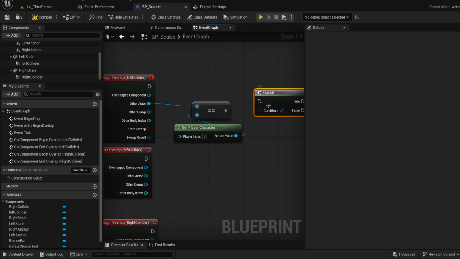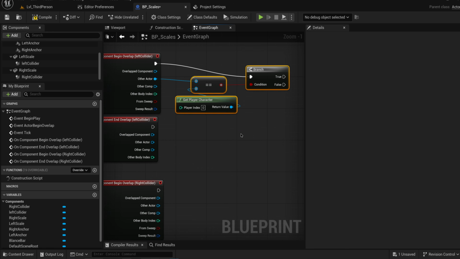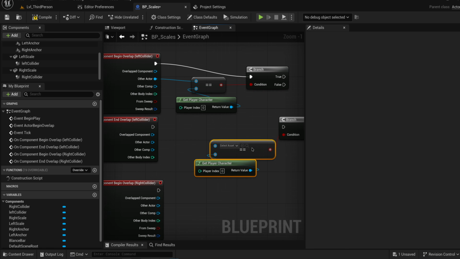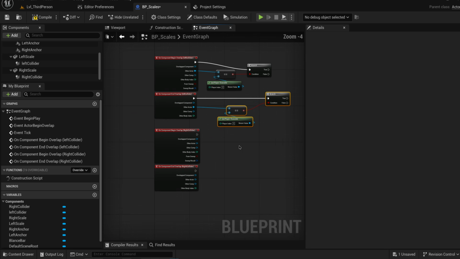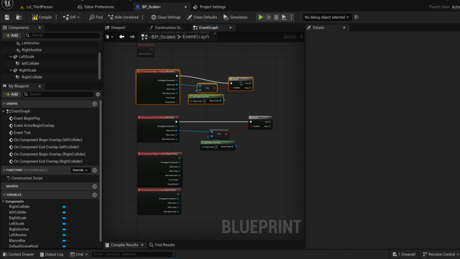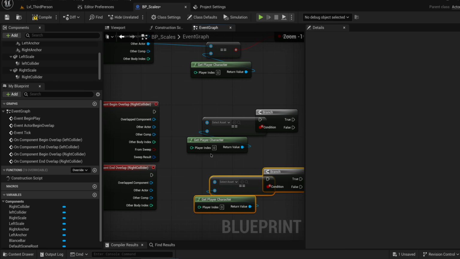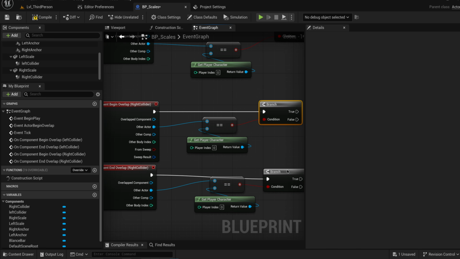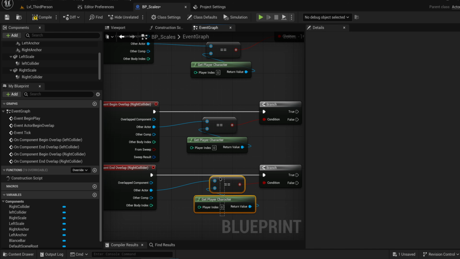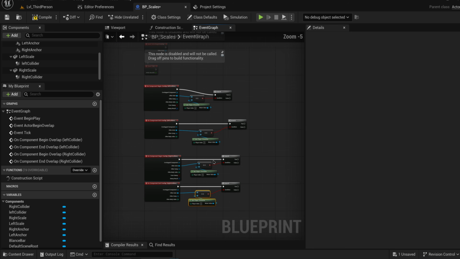Because if it isn't, I want this thing to do nothing. I don't want it to respond at all. And we're going to do that for every single one of these collision events. So just do this, and all of them, other actor goes into the top pin, and then the execution pin goes into the branch. Probably going to give this a little bit more room for each of them. And just paste that in twice more. Other actor into there, other actor into there, execution and execution. And now our scale will only respond to our player character entering and exiting its colliders.